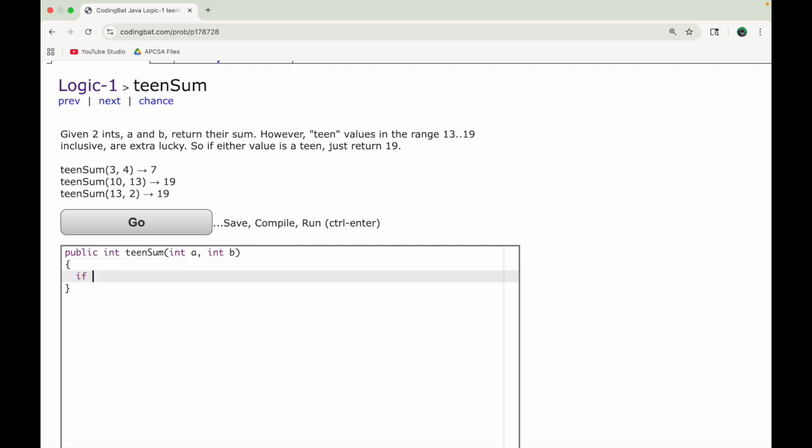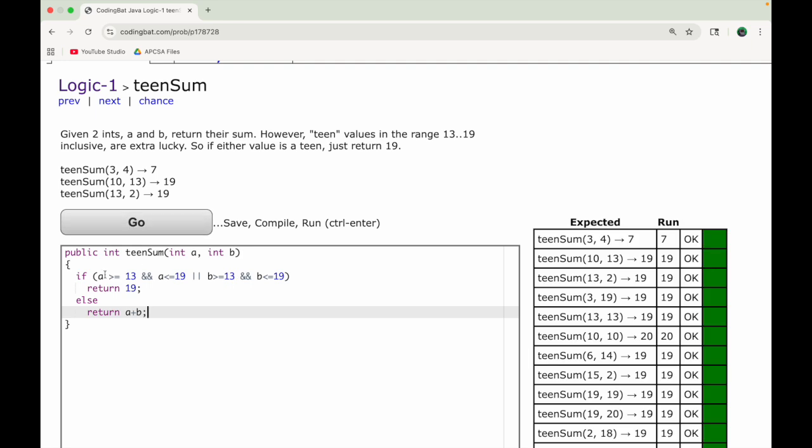So let's do this. If either value is a teen, so a is greater than or equal to 13 and a is less than or equal to 19, or b is greater than or equal to 13 and b is less than or equal to 19, we're going to return 19, else let's return a plus b. Remember, why was I able to chain this together without all these parentheses? Well, and happens before or. So I'm actually going to evaluate these together, which I want, evaluate these together, which I want, and then evaluate the whole thing together.